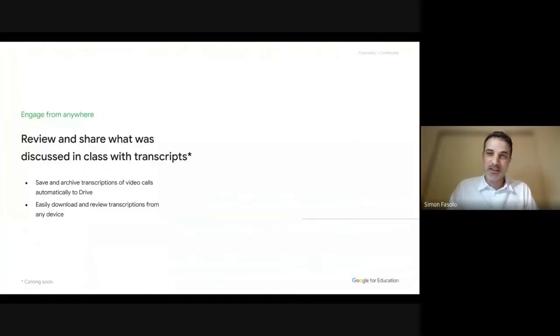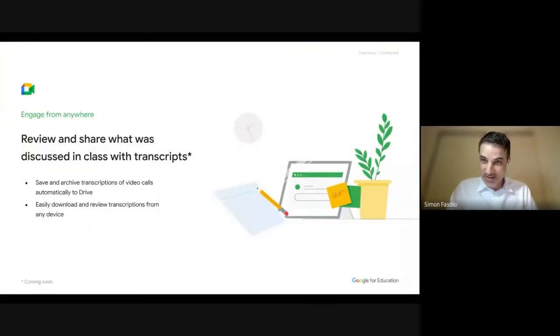And just a few final updates really quickly. Transcripts are coming to Google Meet, so the ability to save and archive transcriptions of video calls directly to Drive. Extremely useful for revision and records as well, and further purposes, for creating teaching plans, for example.